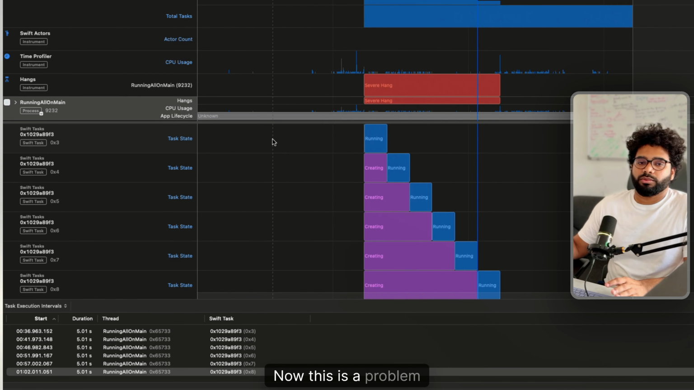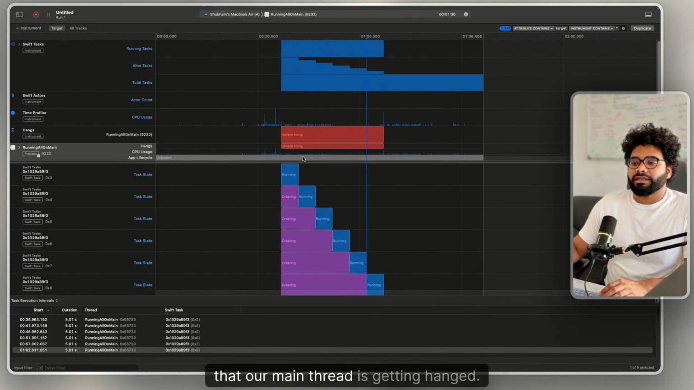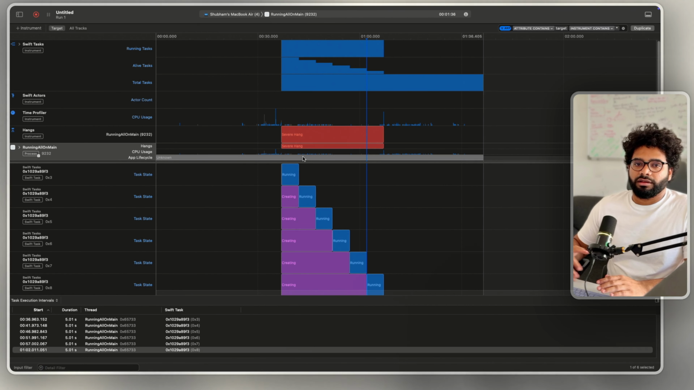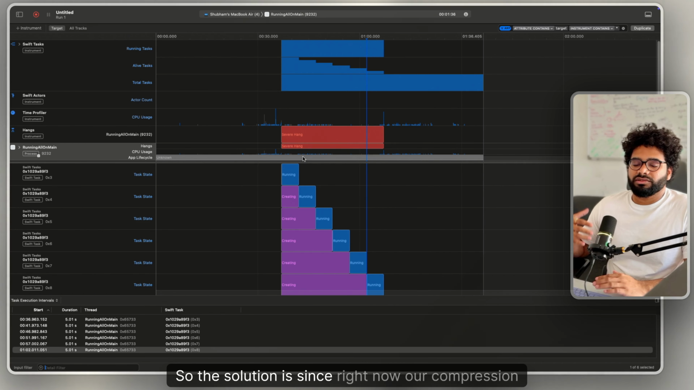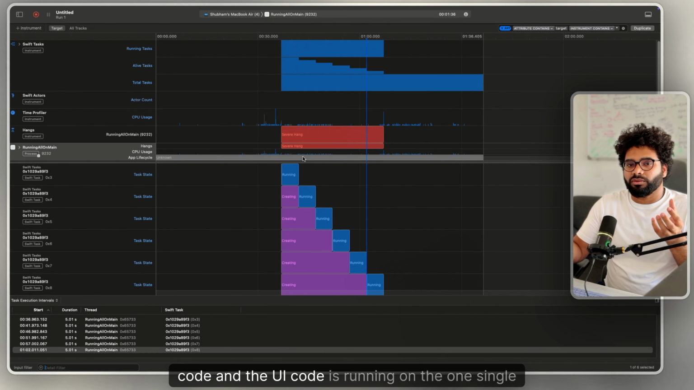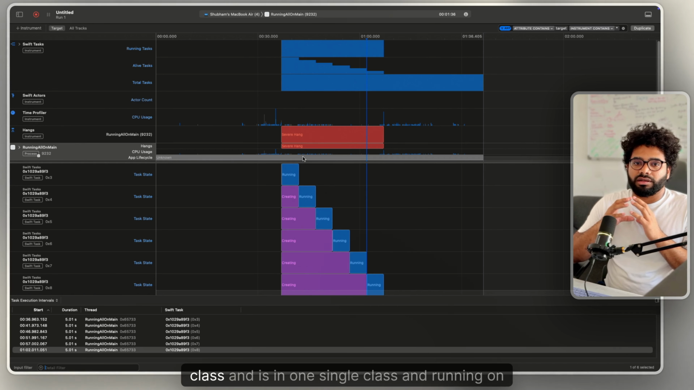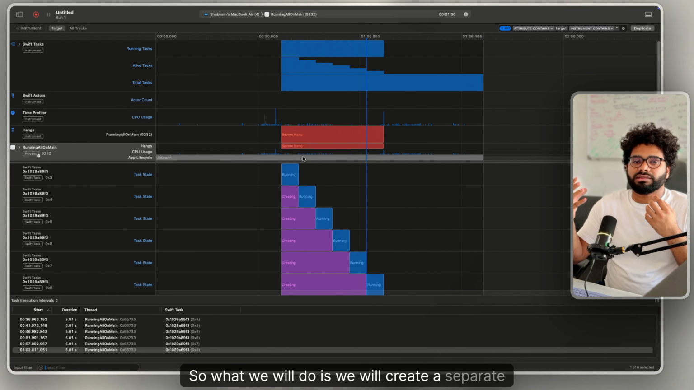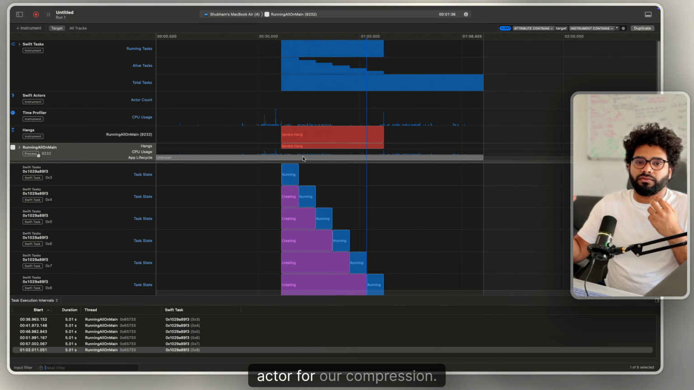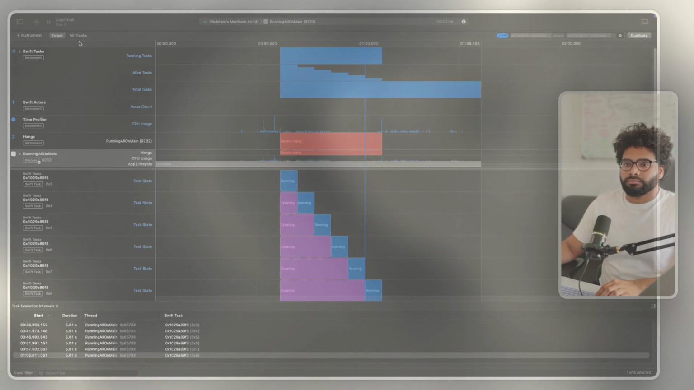Now this is a problem, that our main thread is getting hanged. Now let's talk about the solution to it. Right now our compression code and the UI code are in one single class and running on the main thread, so we need to separate this code. So what we will do is create a separate actor for our compression. And let's see how we do that and how it will reflect in the performance.